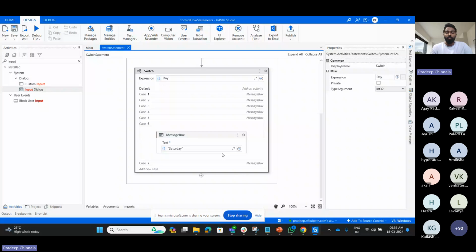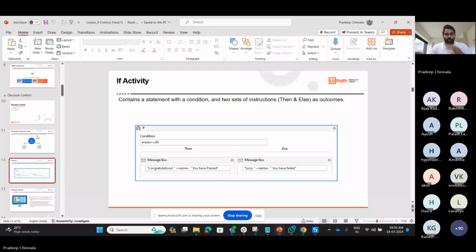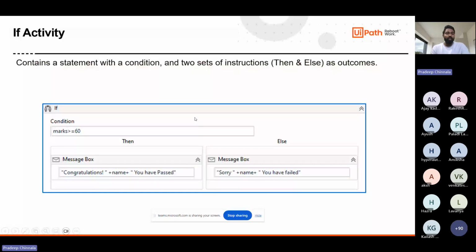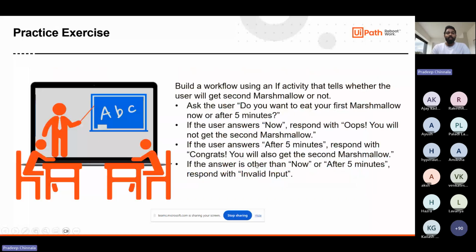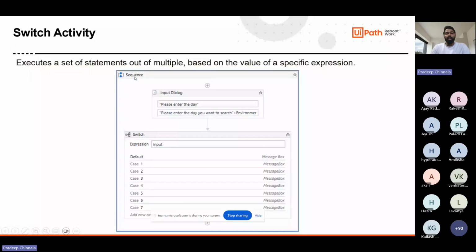So let me navigate to the 50 again. So here you can see if activity marks is greater than 60. 60 means they mentioned a congratulations, you have passed. If less than 60 means sorry, you have failed, right? This is related to the switch activity. So based on the switch activity, whichever day we get, based on the day, it will work.